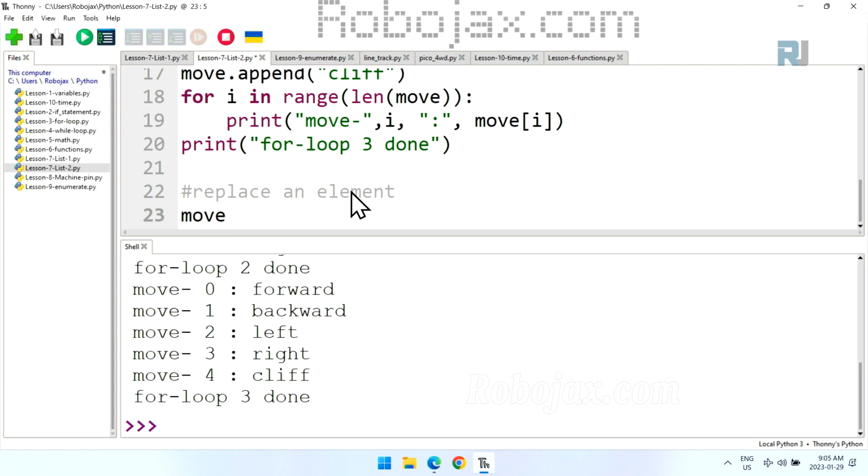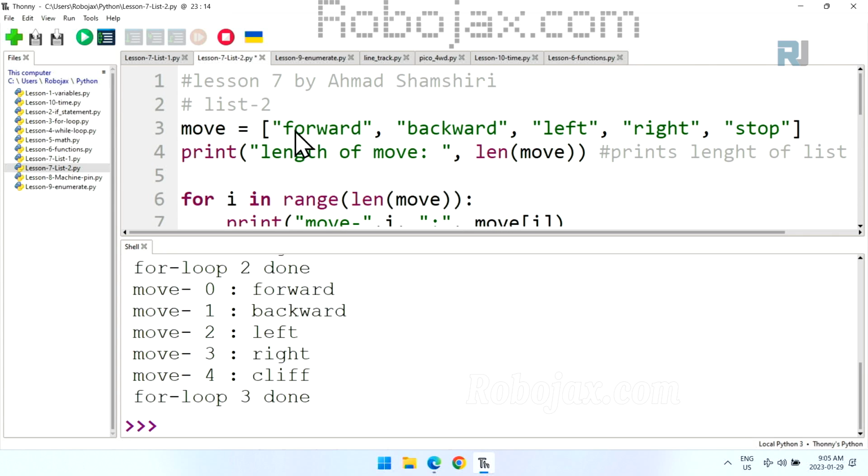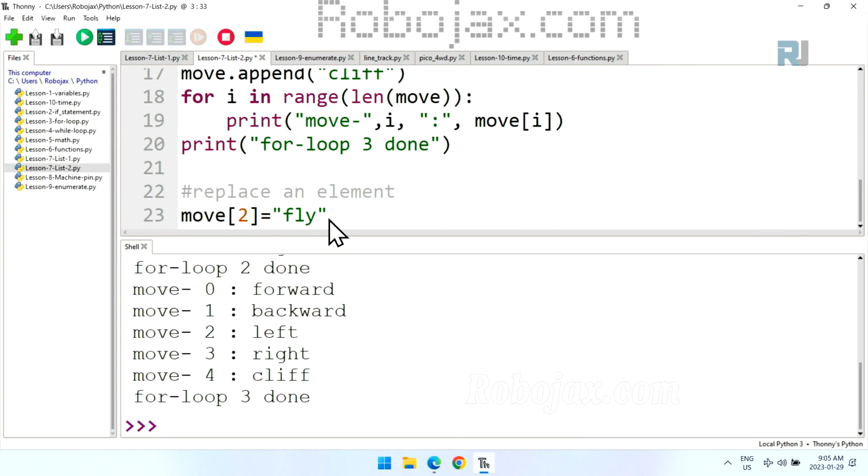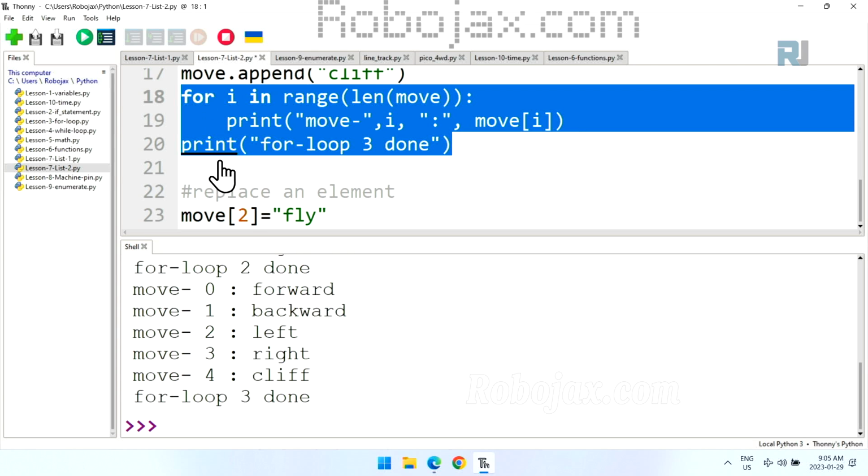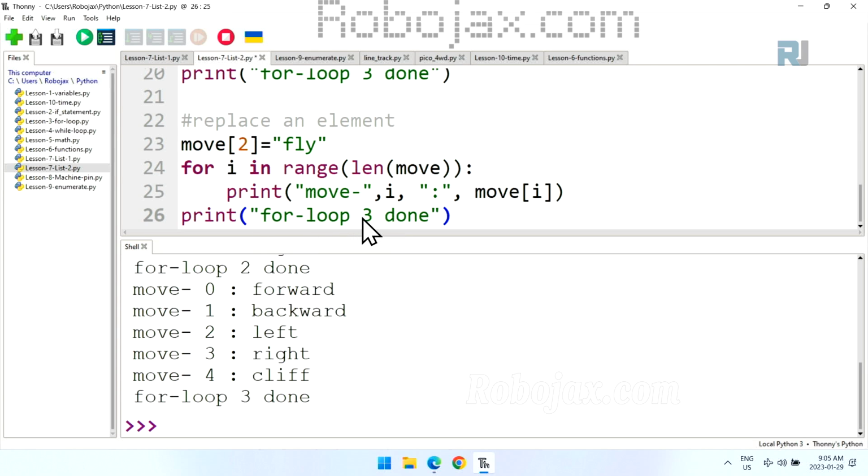Move, let's say 2. It's just an example. Now this means go get the element number 2: 0, 1, 2. This left will change to fly, and let's just print it again. So this is loop number 4. I'm running it, and as you can see, number 2 has changed to fly. So this way you can update an element in a list.